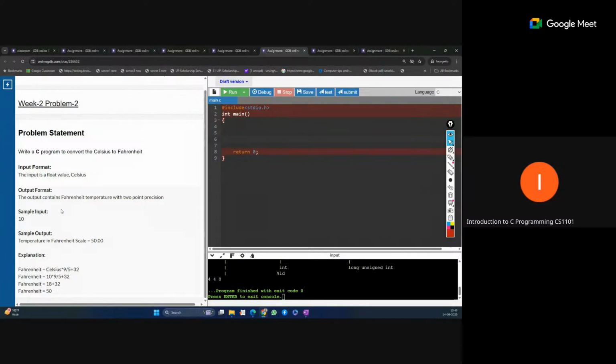Okay, so this code is actually reading one input, which represents the Celsius temperature. You need to convert that into a Fahrenheit temperature, but with 2 point precision. You can see, till 2 decimal points we want to print this. You can see this formula, directly you can use this formula for this question.